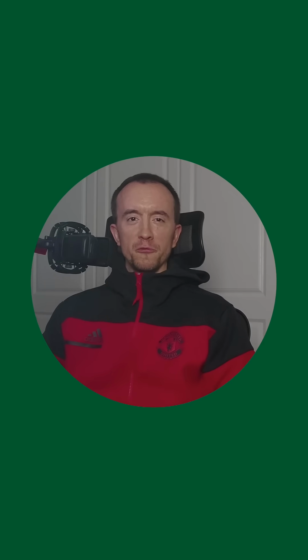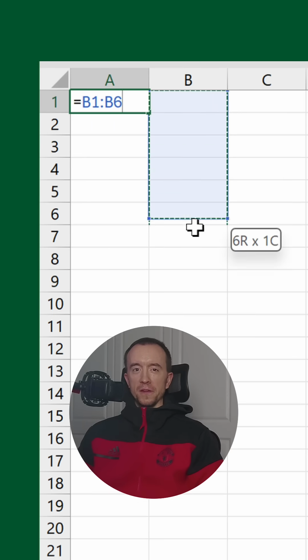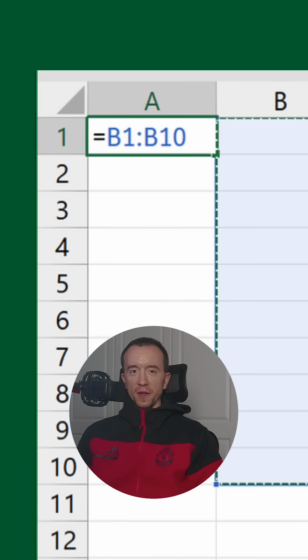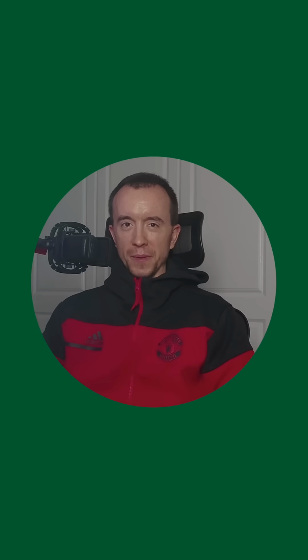How do you reference a range in a formula? Well, when you select multiple cells in a worksheet, it generates a reference with the starting cell on the left, a colon in the middle, and the ending cell on the right. Nothing remarkable about that because it's been the norm ever since Excel was born.